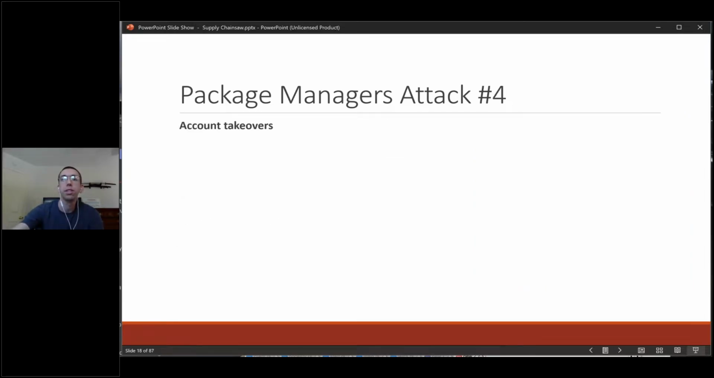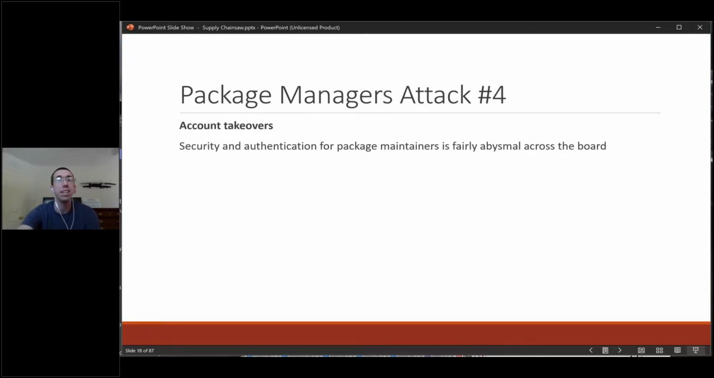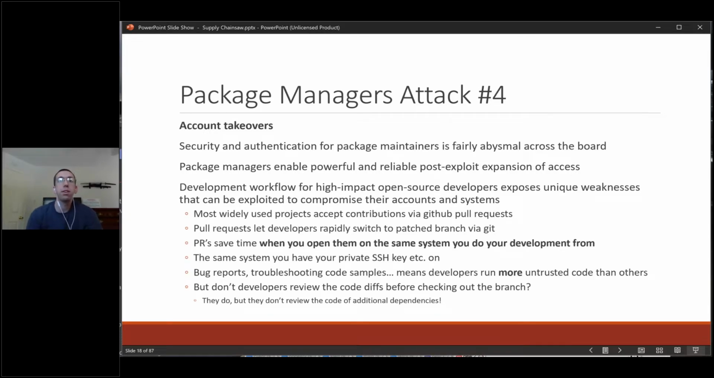Last, I think this is the last big one here, is the account takeover. So the security and authentication for package maintainers is actually really bad across the board. And yet these package managers enable unbelievable levels of access, right? So what I'm talking about is the developers who are the real developers behind some of these very popular packages. In order to follow this flow of creating a package, uploading that, all that kind of stuff, they then frequently save credentials, which if you got access to that developer system, could be automatically stolen and reused and even wormed throughout this.